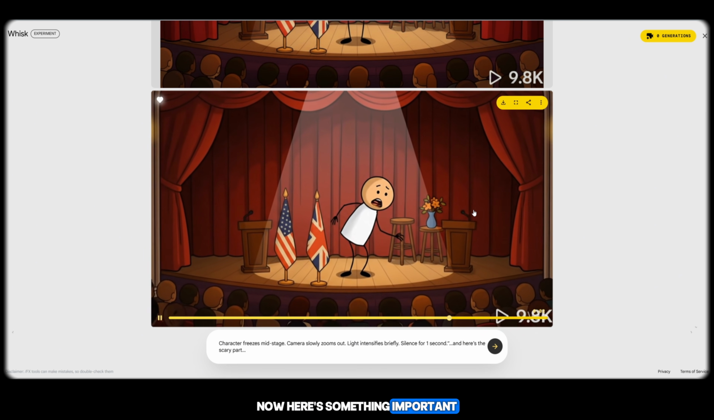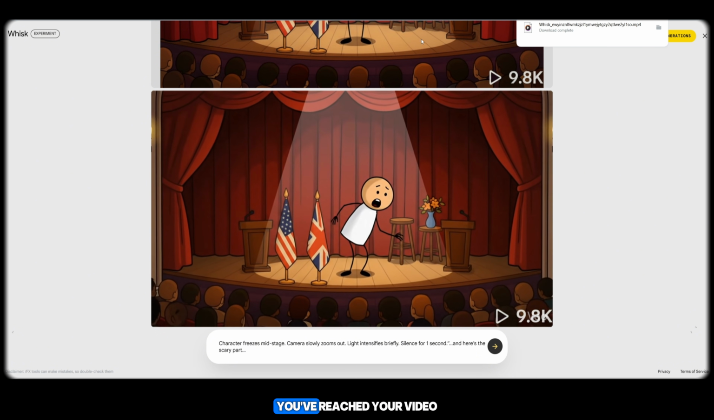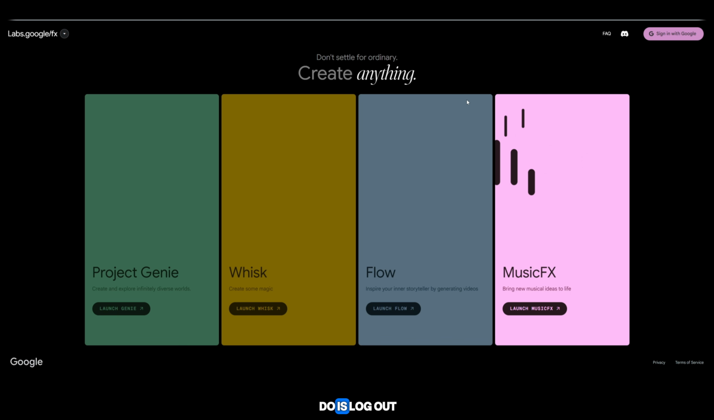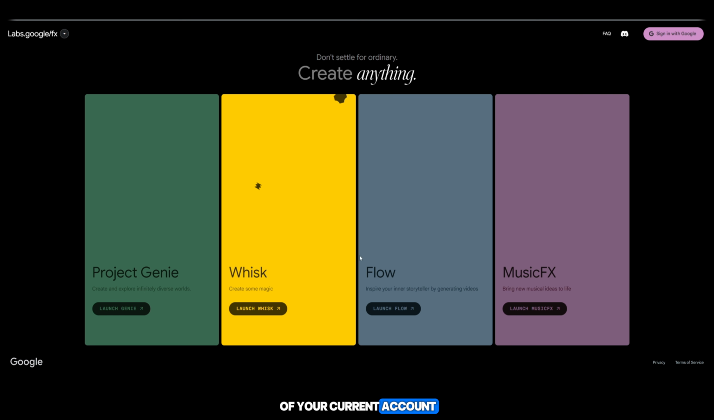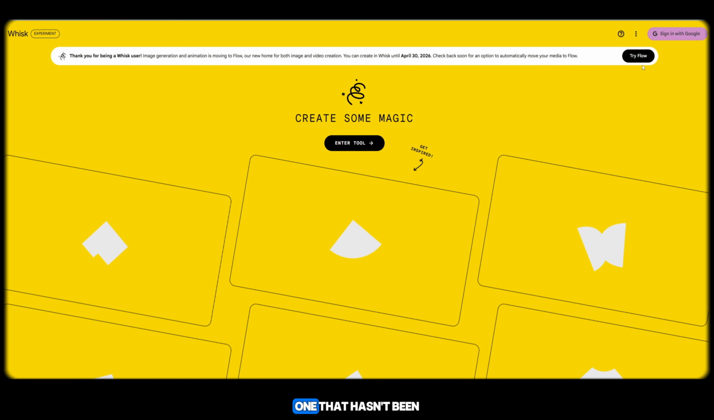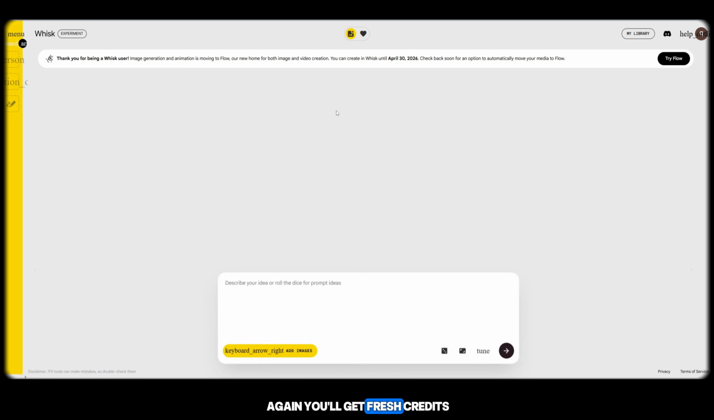Now, here's something important. After generating a few videos, you'll see a message like, "You've reached your video generation limit. Please upgrade your account." But don't worry, there's a simple solution. All you have to do is log out of your current account, go back to the tool, sign in with a new Gmail account, one that hasn't been used before. Once you log in again, you'll get fresh credits, around 150 credits.